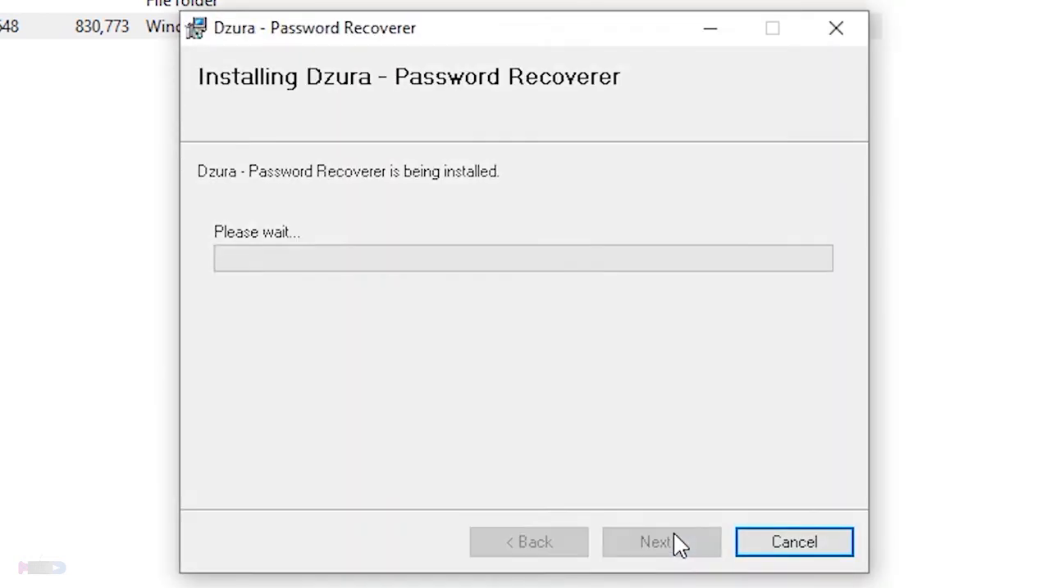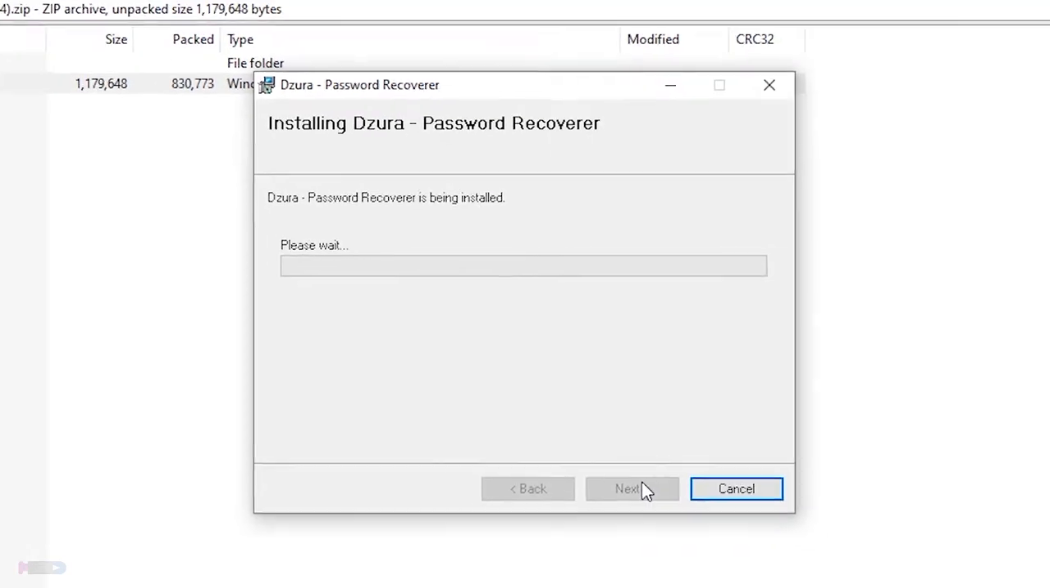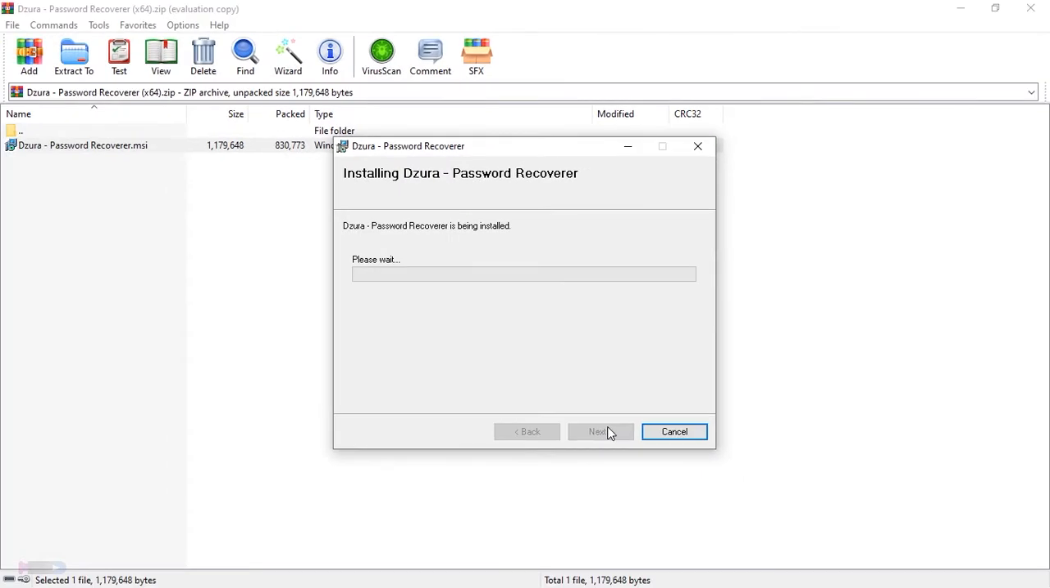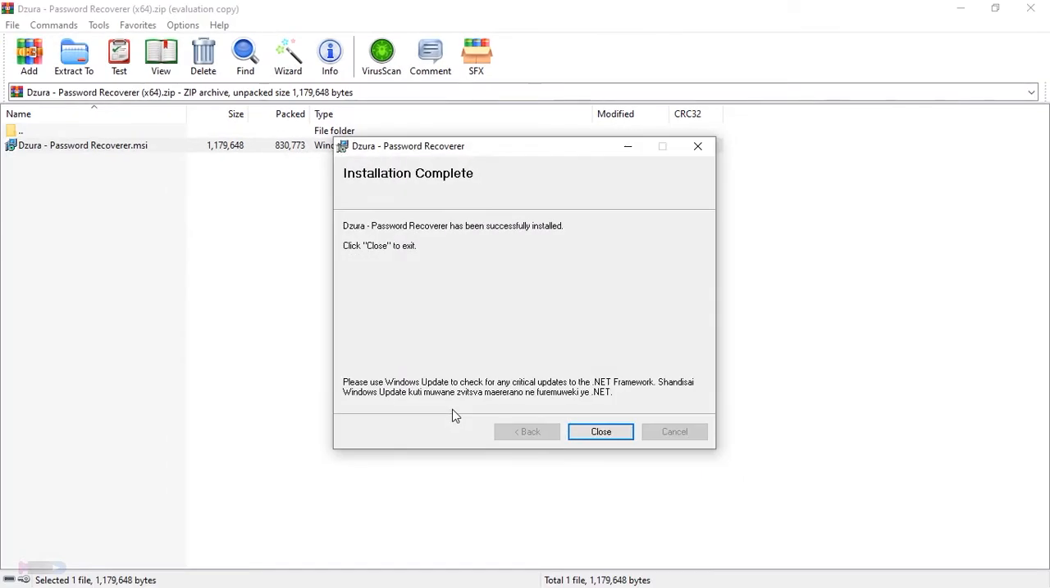Okay, you just have to wait. The installation speed really depends on your PC. If you have a faster machine, it will finish even quicker. If you have a slower machine, you just have to wait a bit.